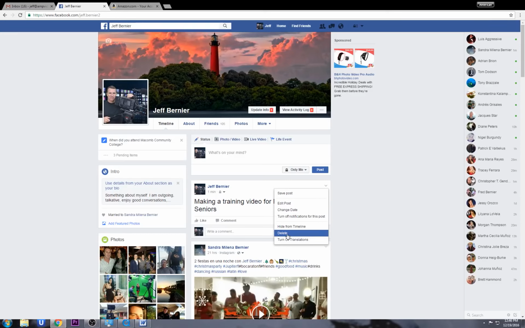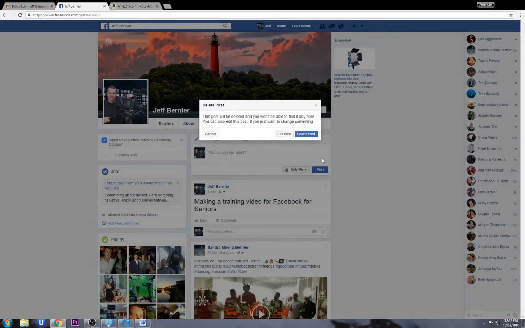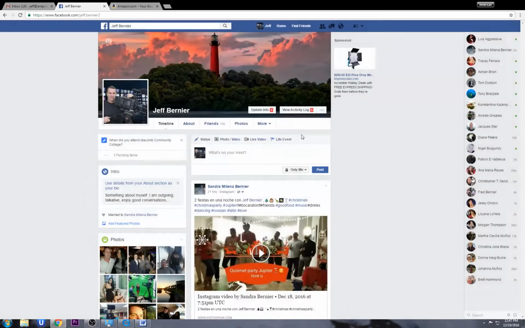Change the date. Instead, I can hide it from the timeline, or I can delete it altogether. So let's say I set it up for friends to see it, and now I decided I don't want anyone to see it. In fact, I don't even want to see it. So I'm just going to hit delete, and it gives me the option of deleting it from my entire Facebook, and I say yes. So now it's deleted it.